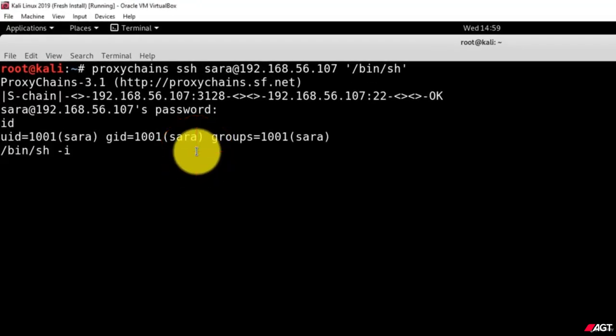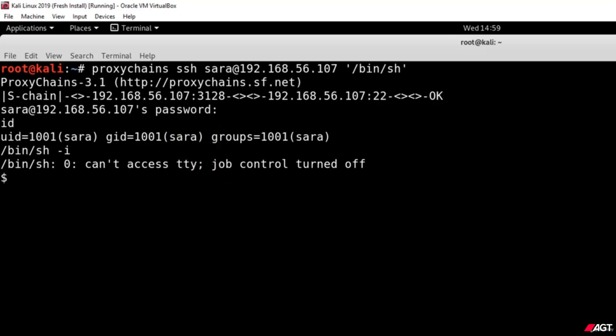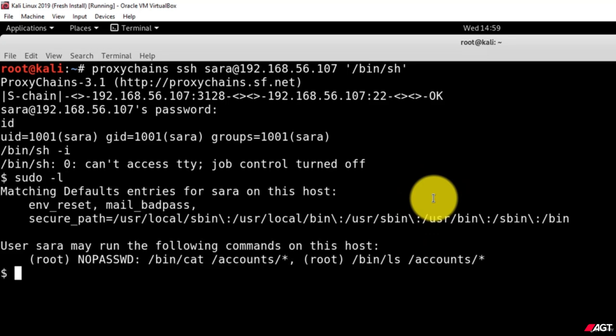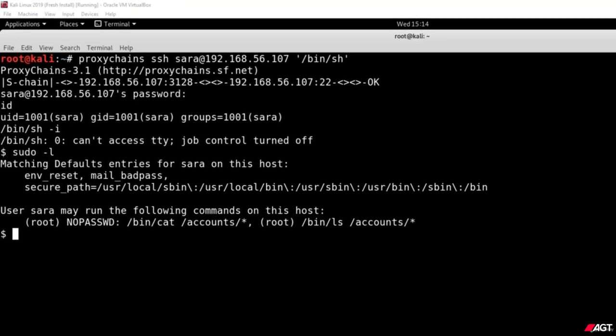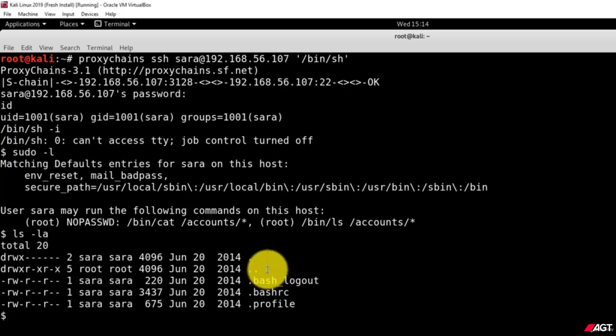Let's try to spawn a TTY shell. Okay, couldn't do it. Let's see if Sarah has sudo privileges. So sudo -l. Okay. Looks like they do have sudo privileges for this accounts directory. There's a problem here because I'm currently unable to sudo because I do not have a TTY shell. Let's check out the .bashrc file and see how bash is set up to run interactively. Here it is. So I'm just going to cat that file.